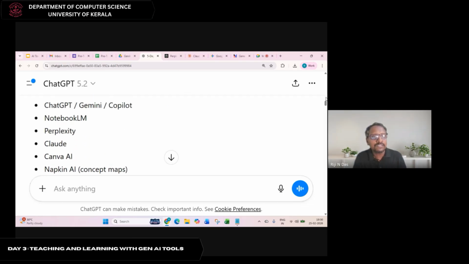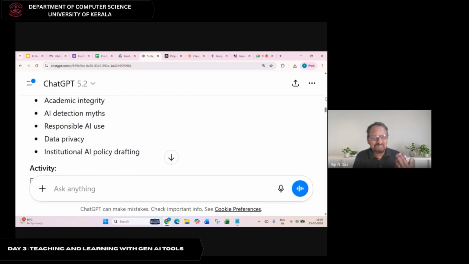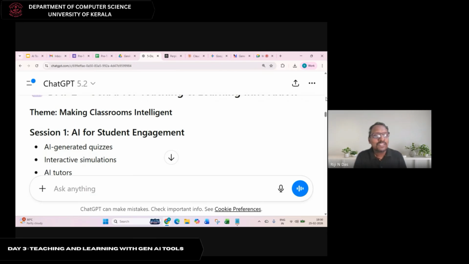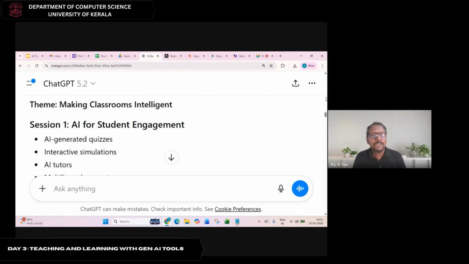Then session 3 will be talking about different tools. We already touched on ChatGPT, Perplexity, introducing the audience to the different tools. Then, when you use AI, there should be some ethics to be followed. Then the second day, I'm just going through the generated content, focuses on Gen AI for teaching and learning.